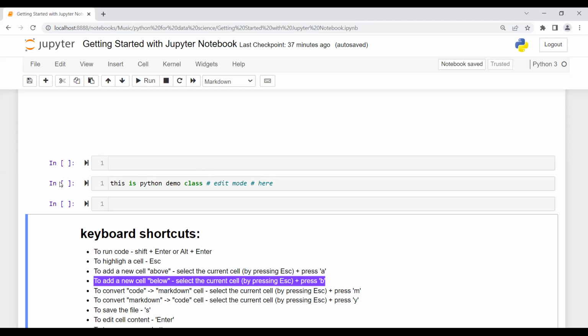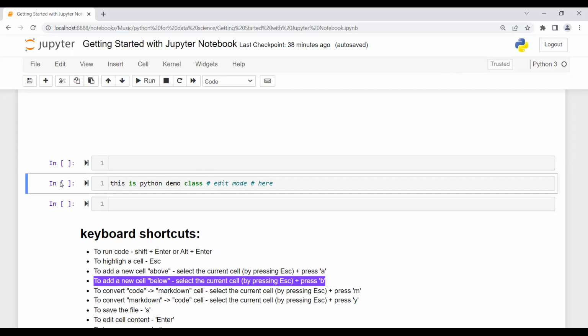Right now I have this. I'm back to my cell, and right now this is in code mode. Do you guys agree? It is the code cell. I have to write code here, but I want to convert it to a markdown cell. How can I do that?